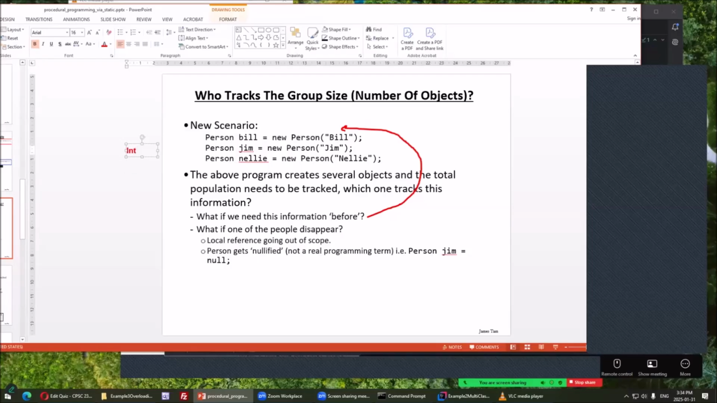Not a trick question. That's one way that we can track this: population size. See, it wasn't a trick question. Okay, with this int popSize, given this, where would we declare it?